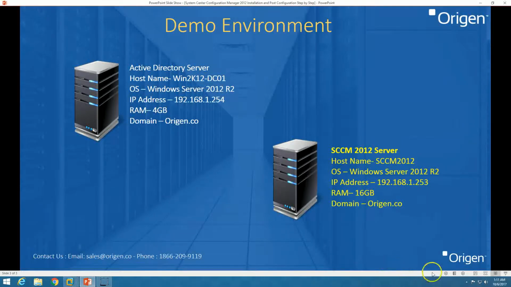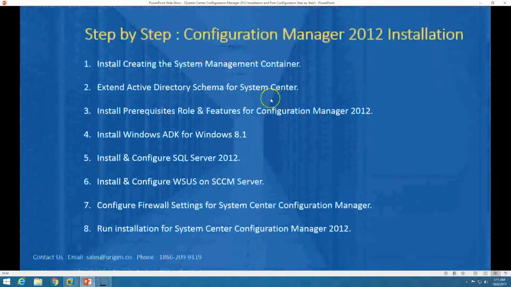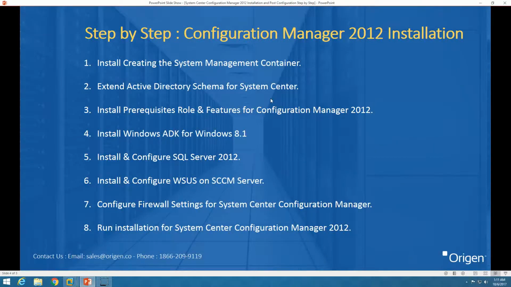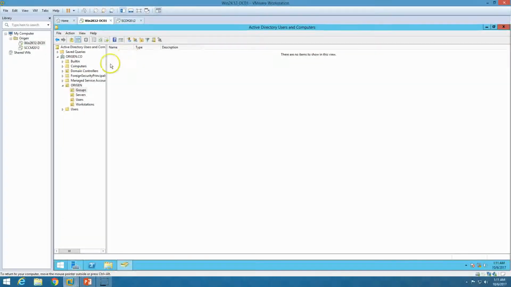So let's move step by step. Step by step Config Manager 2012 installation. The first task is we need to create a System Management container. Then we need to give delegation on this container to the SCCM server. So I'm going to do this now.